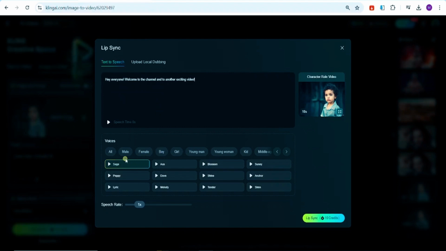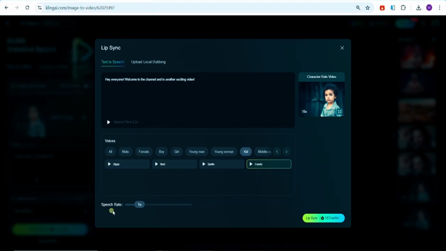And that's not all. Kling AI has a library full of voice options. You can choose from male, female, boy, girl, kid voices, and more. Each voice has its own unique accent, and you can even listen to them first to find the perfect fit for your video. So, let's try it out. I'm going with a kid's voice for this video. I've picked the Candy voice. There's even a slider to adjust the voice speed, but I'll keep it set at 1 for a natural flow.